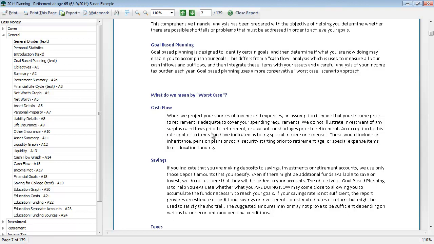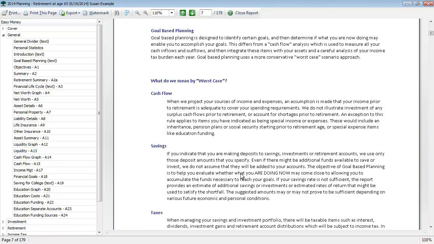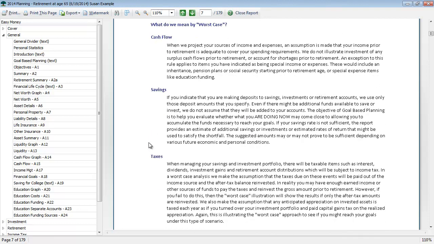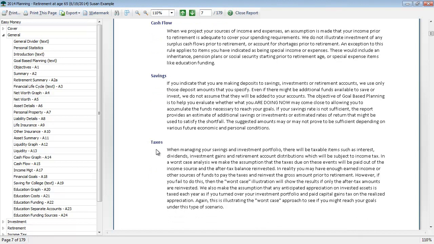So the program is only going to be saving what is scheduled as additions to their assets, not any surplus cash flow. The easiest way to explain this assumption is essentially just to look at if the client is not specifically saving the money by making a contribution to the asset, it's probably being spent. The program's also conservative when it comes to taxation.